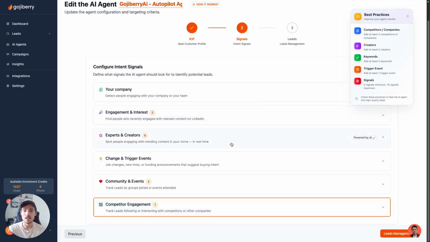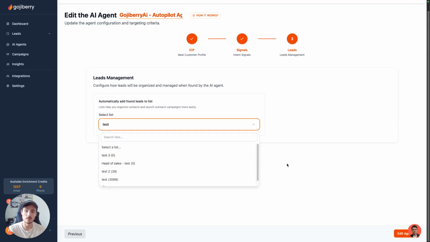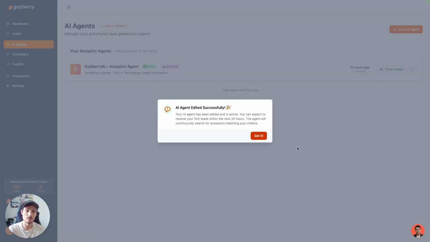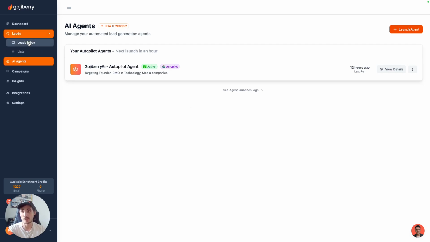This is an example. And once you filled the signals, you have 10 signals, let's say, you can go here in leads management, and here you just create a list or add the leads to a new one or to a current one that you already created, and you click on edit agent or create agent. Mine was already saved, but it's going to create your agent, it's going to appear here. And so what's going to happen is every day your agent is going to look at different signals that you indicated, and it's going to send you the leads that it found directly in your dashboard, directly in your leads inbox.